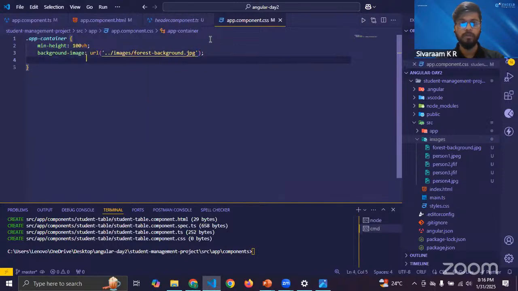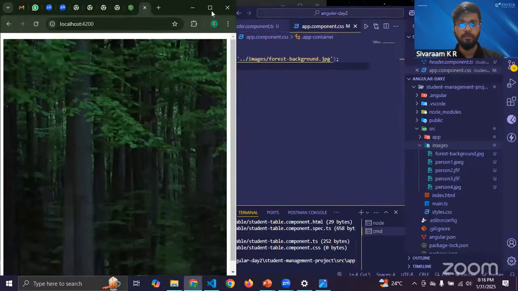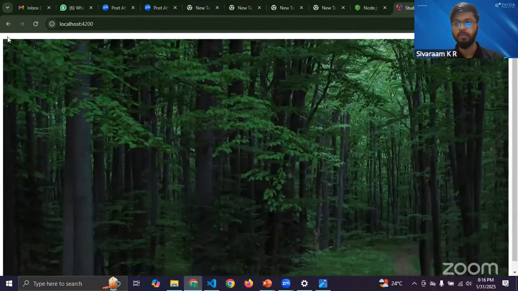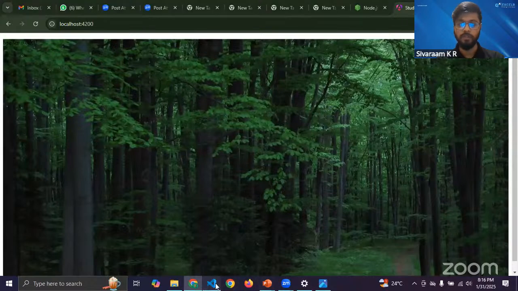Yeah. So now you can see my background image is set. Okay. Even though my background image is set, you can see there are some white lines, a border around here, which looks ugly. For that, you need to reset your CSS files.